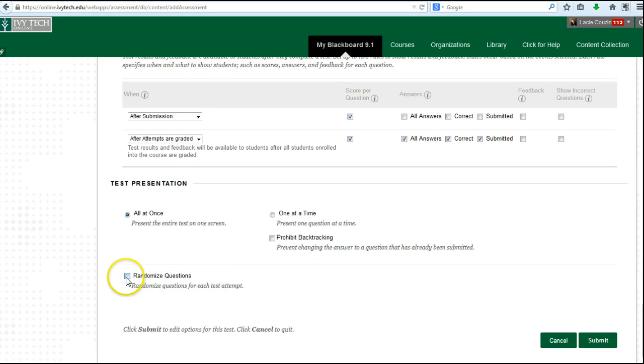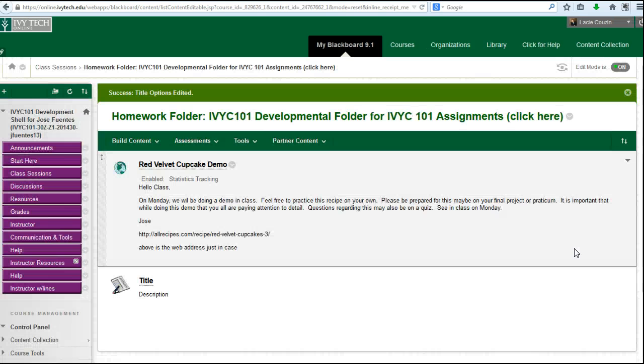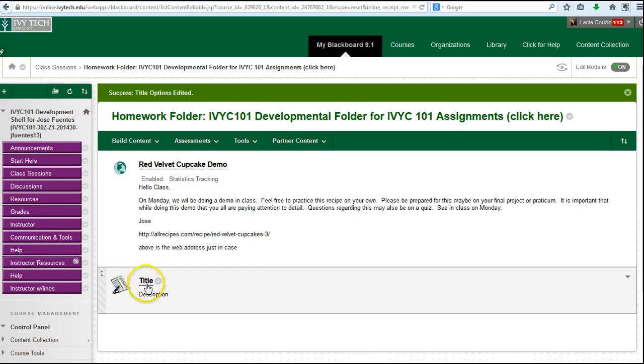You could randomize if you wanted. I don't recommend changing the one at a time or prohibit backtracking, because both of those will really slow down the experience for your users who are still on dial-up, and we do still have students on dial-up in Indiana. So we click submit, and now we have our quiz.